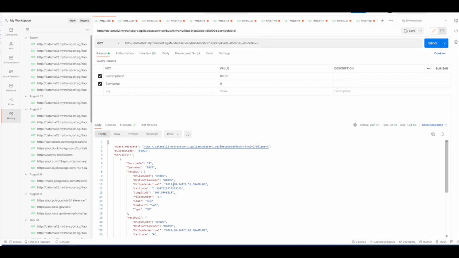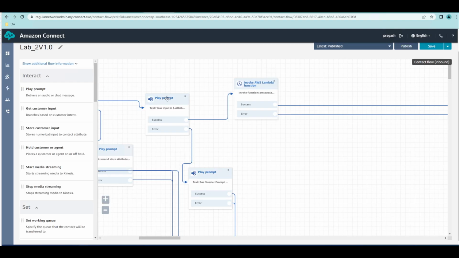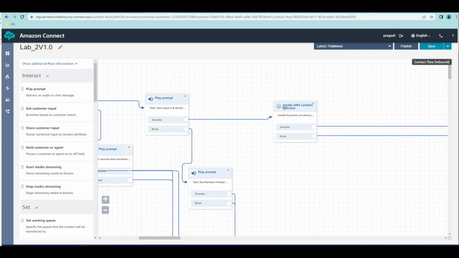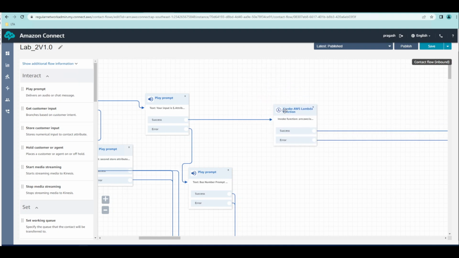Okay, yeah. So this is what I have explored. And one other thing: you can see that there is a pause time once you enter the bus number. Now I can clearly see that. But you can avoid that by inputting a play prompt or hold music.